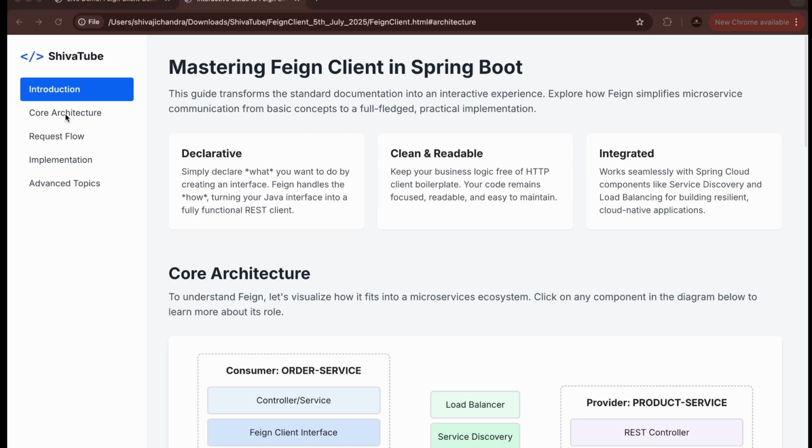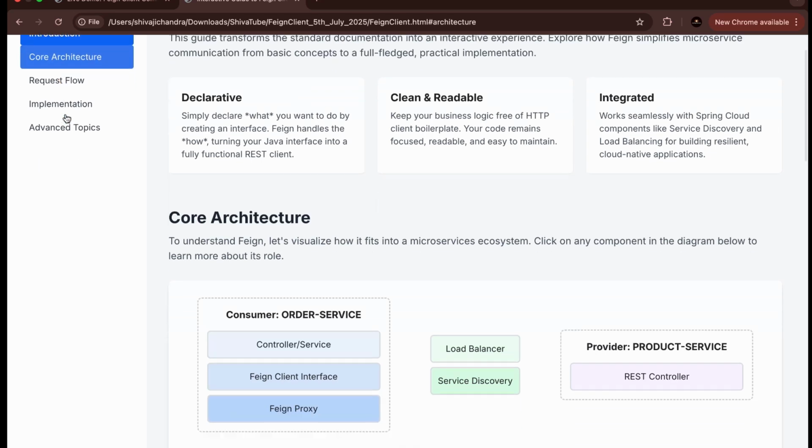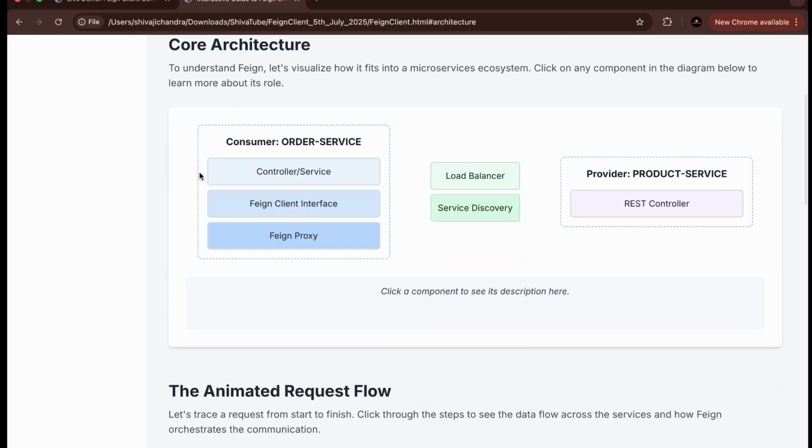Now we will understand the core architecture. In this core architecture, we have one order service and one product service. In the order service, we have one controller or service layer. Then we will define one Feign client interface. This interface implementation will be provided by Spring Boot, that is the Feign proxy. And then there is the load balancer or service discovery. If we add it, then that's fine, or else we can directly invoke the product service.